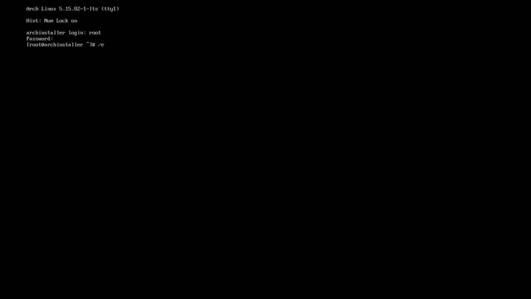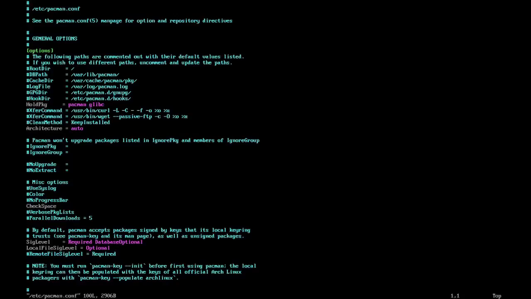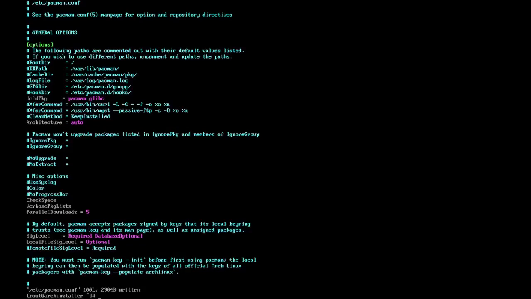So I'm going to type in vim /etc/pacman.conf. And I'm going to go down and activate these two lines: verbose package list and parallel downloads. I'm going to save the file. And now it's saved. I'm going to clear the screen. Now there's two ways to clear the screen. You can type in clear and hit enter, or you can hold down the control button and hit L. So I cleared the screen, and now I'm going to create a user.